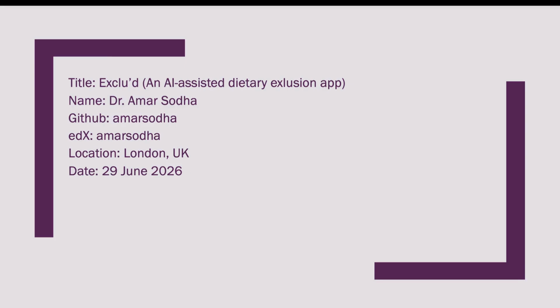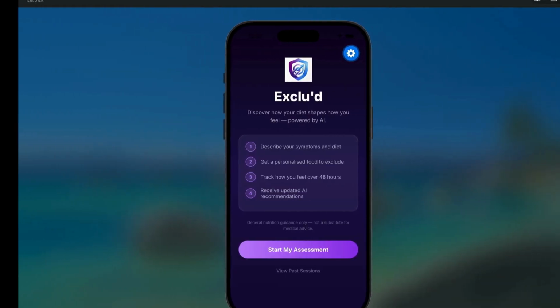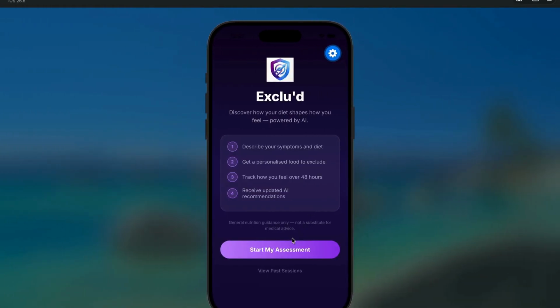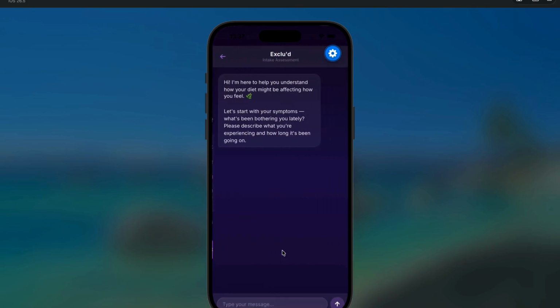So Exclu'd allows users to input their diet and symptoms that they're also having. For example, gastrointestinal symptoms, skin symptoms, joint symptoms, and then it also asks them for their recent diet and the association between their symptoms and their diet. It then uses AI to suggest an exclusion of a certain type of food, and it then allows them to track their symptoms and their food intake over the following 48 hours.